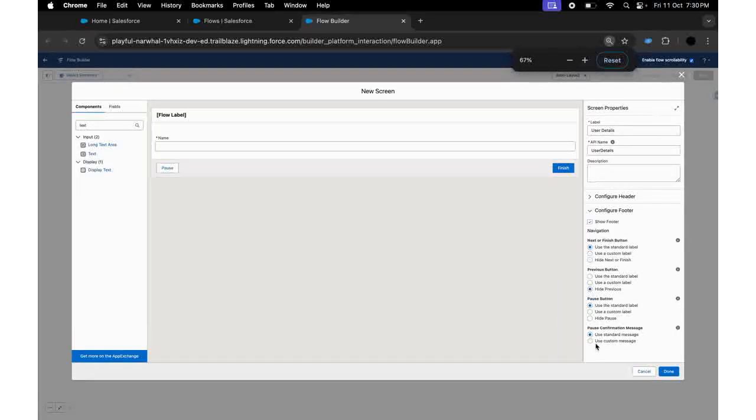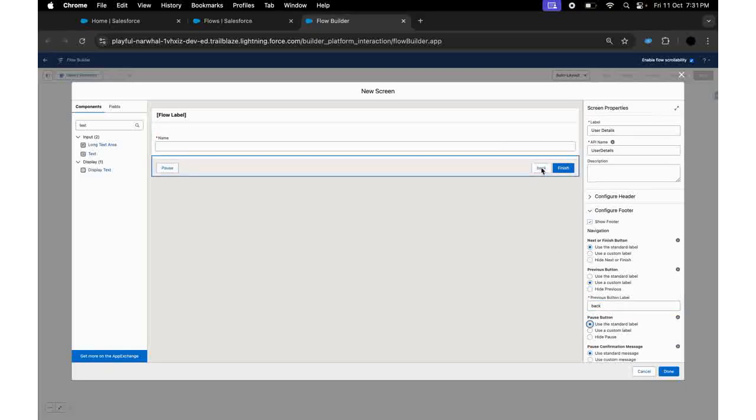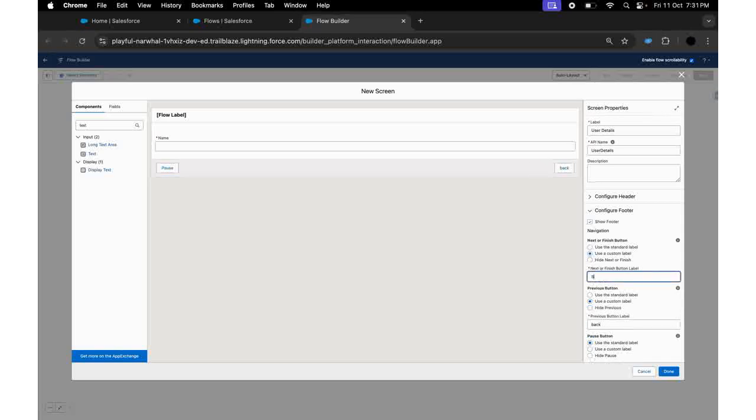In the same manner, if you want to hide the pause button, you can remove it. Okay, fine. If you want to give the previous button a custom label, you can give it from here, stating back. Once I have it, now if you see, the back button is there. In the same manner, if you want the finish button to say save, then there will be a save. Okay, back. And I want to hide the pause button, so I will just click on this and the button will not be there anymore.